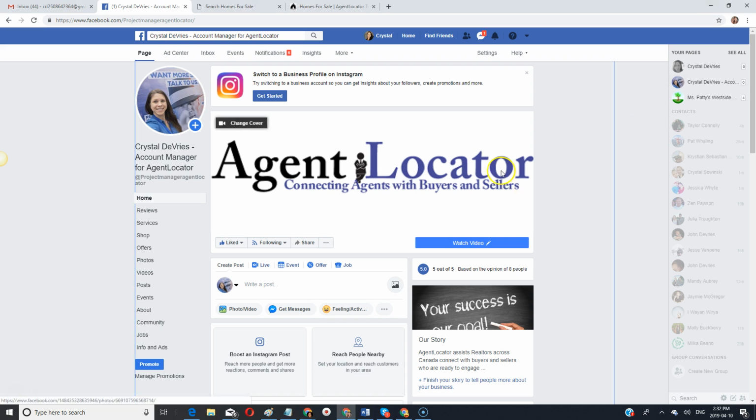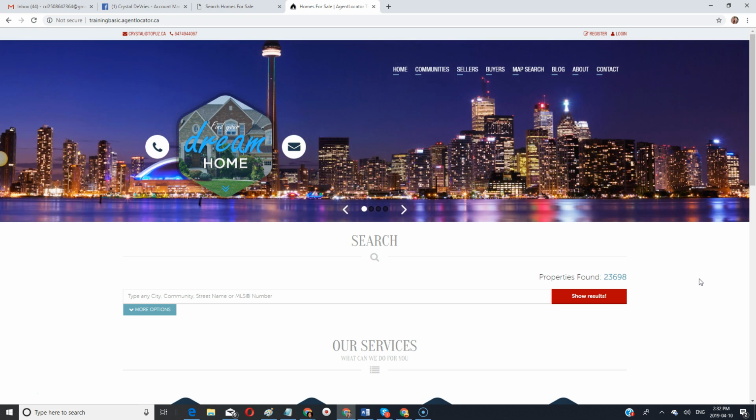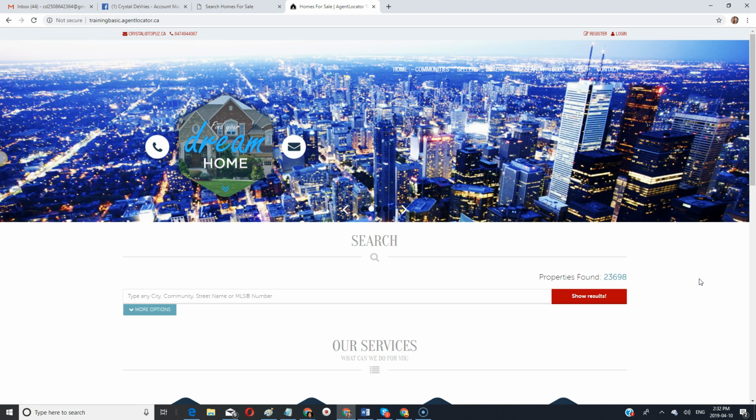First, I'm going to show you what you can do with your branded website. If you have a branded website with Agent Locator, this means you have a basic template, a semi-custom, a premium semi-custom, or a custom website. Not to say that you cannot add in through the automated site. There are ways to do that, definitely.